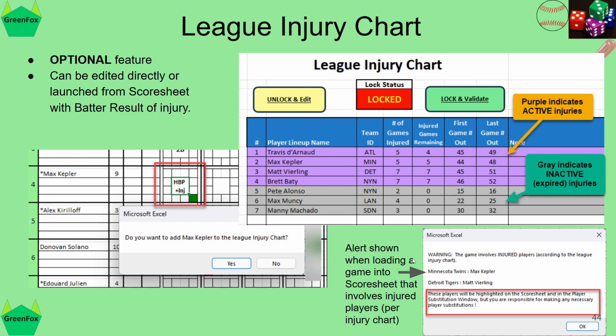And then here in the lower right, this is saying when you load a game in the score sheet, as we kind of showed in the demo, that it'll give you a warning message telling you that there are players in this game that are currently on the injury chart, and they'll be highlighted on the score sheet as well as in the substitution window. But you don't have to abide by that. You can do what you want. It doesn't stop you from playing them, but it's just giving you that warning.